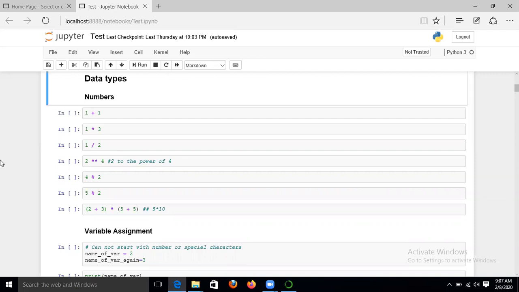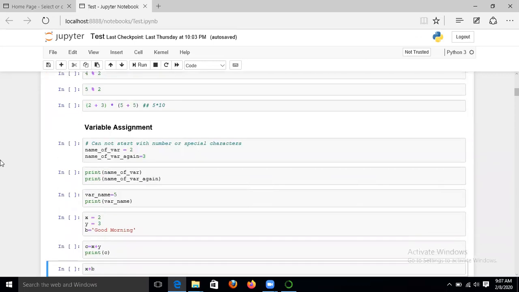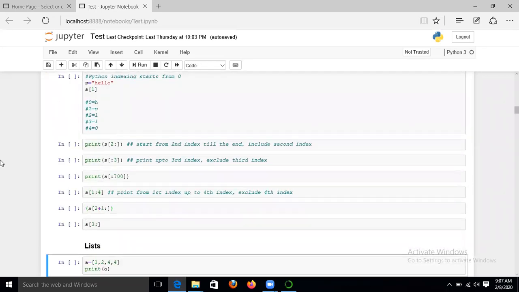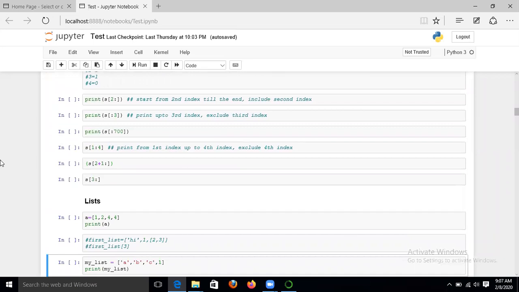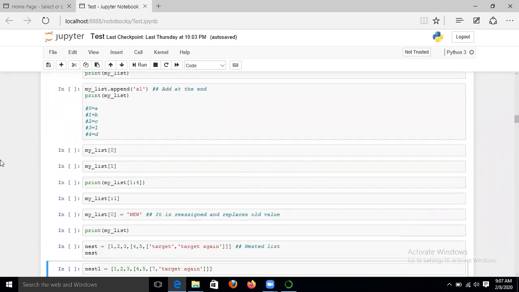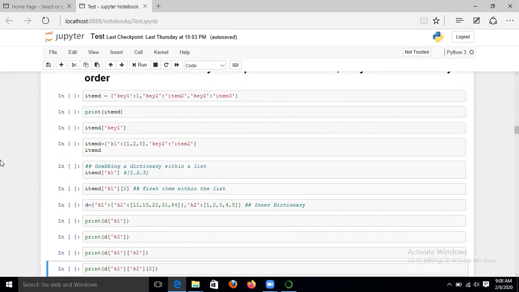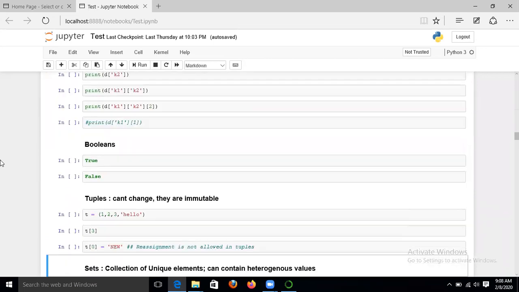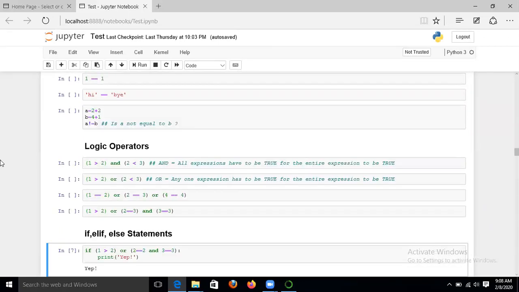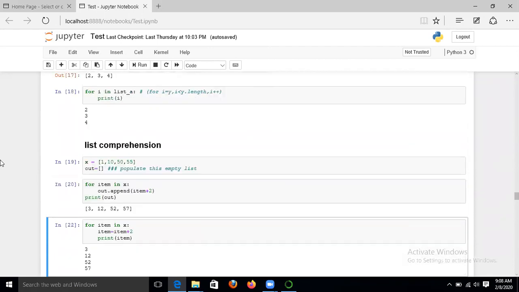In this, let's go through a quick recap of previous sessions, like numbers, variable assignment, and string manipulation, printing, and printing in the sense of how to print, indexing array elements, lists, nested lists, how to access each element in the list, different types of lists, and dictionaries, the key-value pair concept, how the value gets paired in dictionaries, booleans, comparison operators, sets and comparison operators, logical operators, if-else, for loops, while loops, range, and list comprehension.